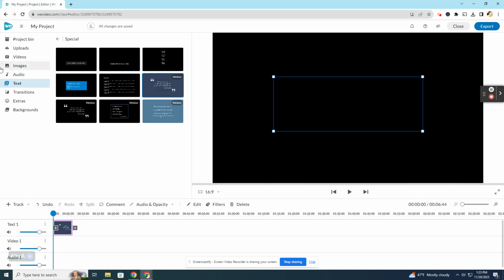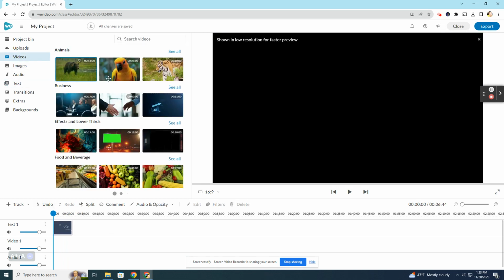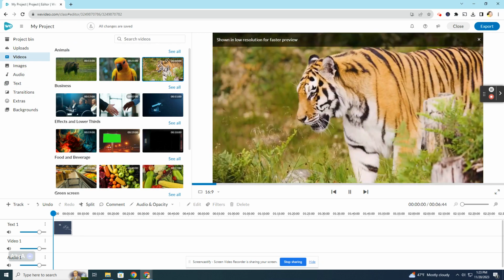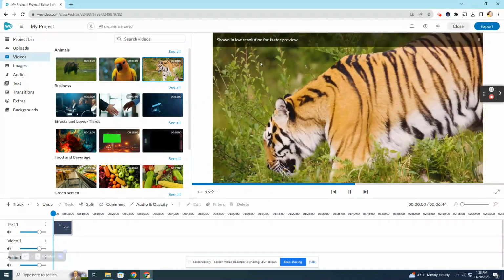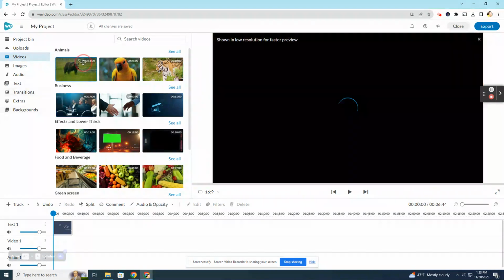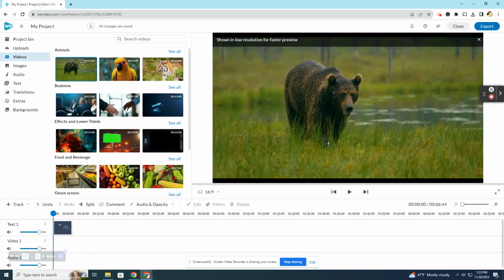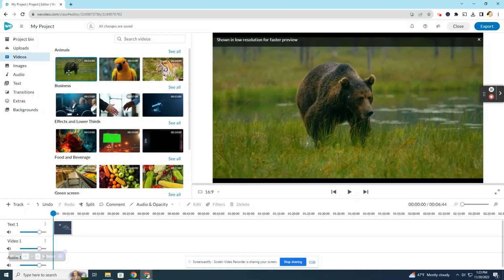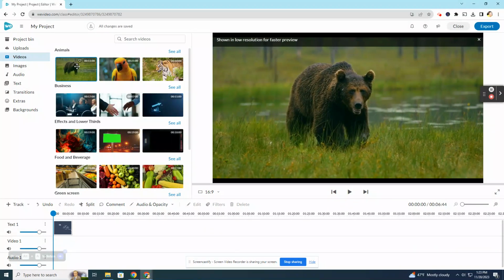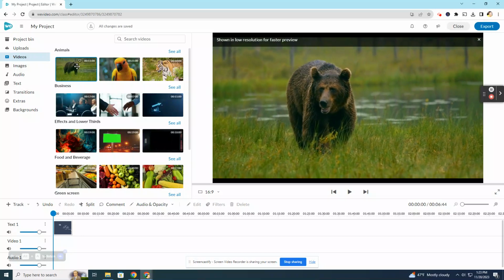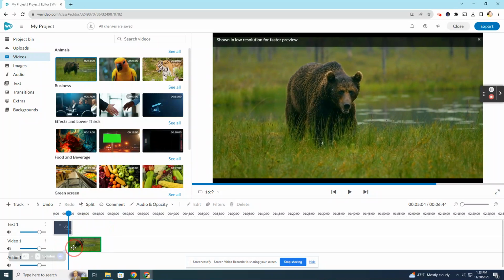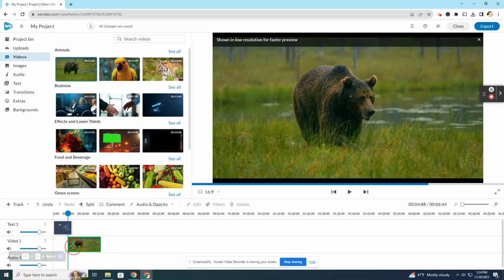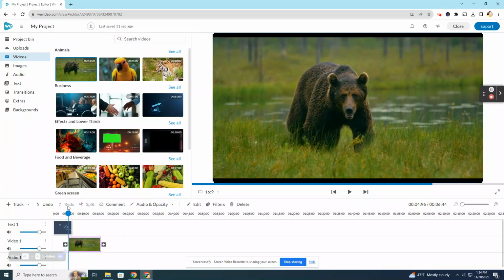Now, there's also images and stock videos. So videos here, you can preview them just by clicking. You don't have to drag it. Maybe you're going to talk about something related to wildlife and you want to include this and you and your group are narrating over the top of it. Let's say we like this, so we're going to drag it and put it on the video.